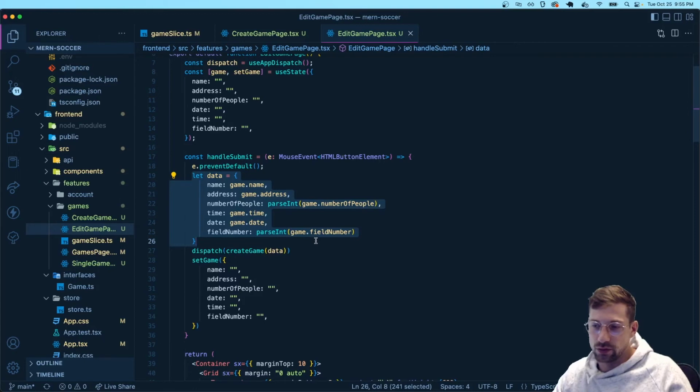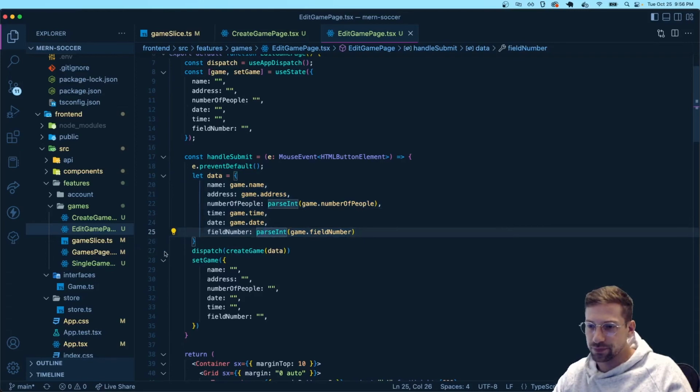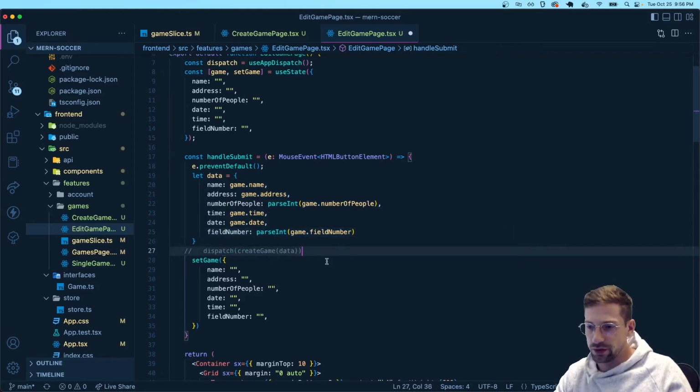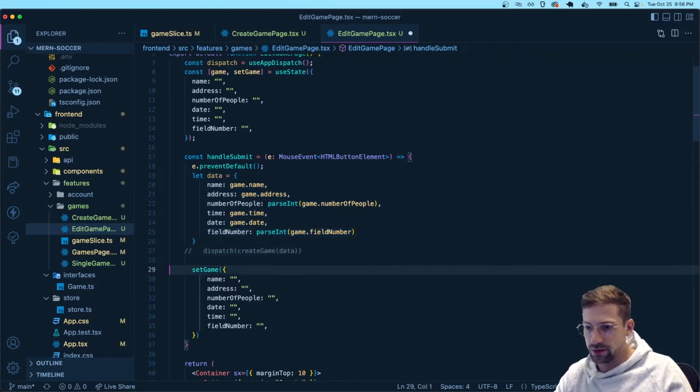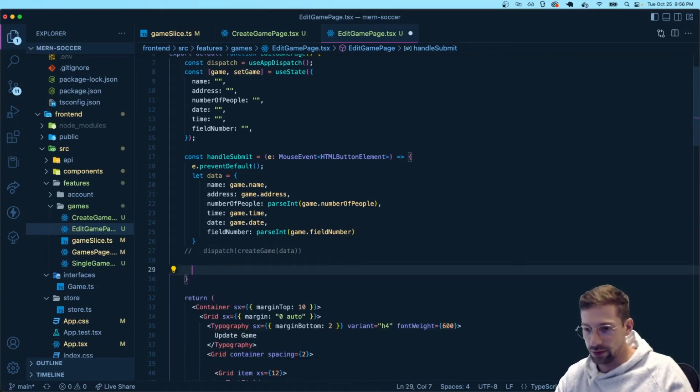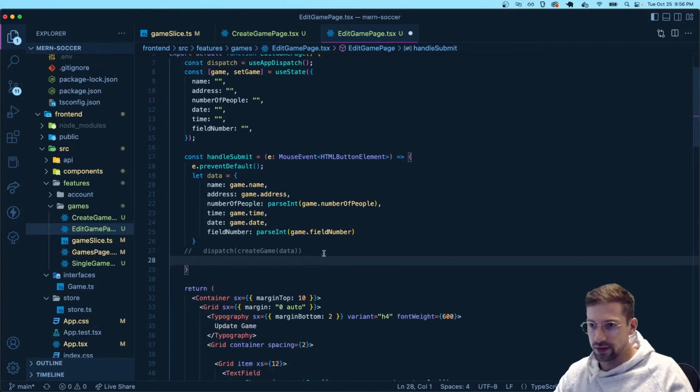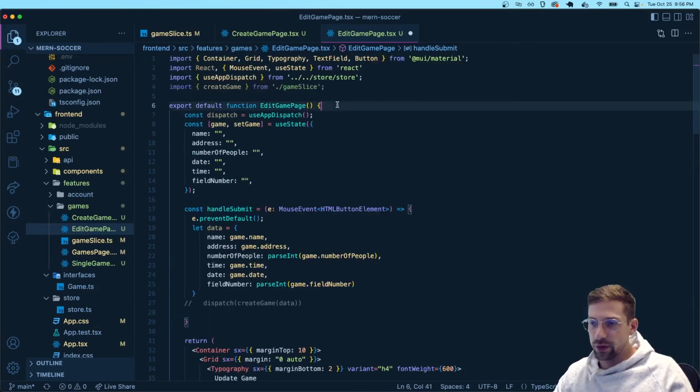I need to think how to make this as simple as possible. I may want to leave this as it is. For now, I'm just going to comment this out. I also want to leave this as it is because we do want to, no, actually, I want to get rid of this too because we don't want to clear the state. What we want to do is the following.